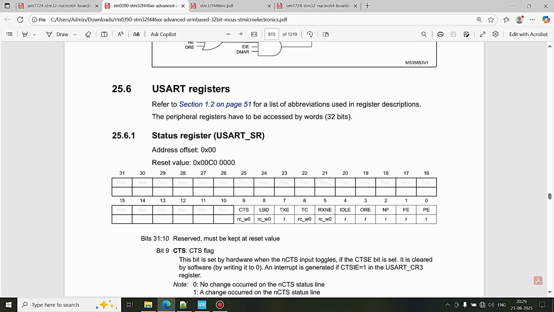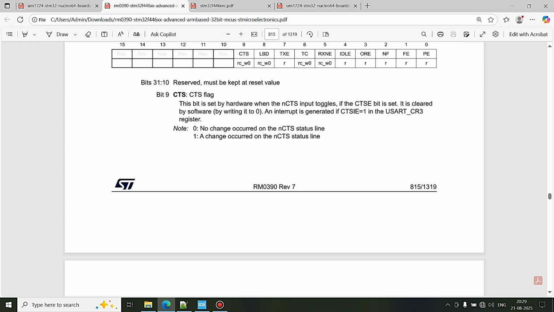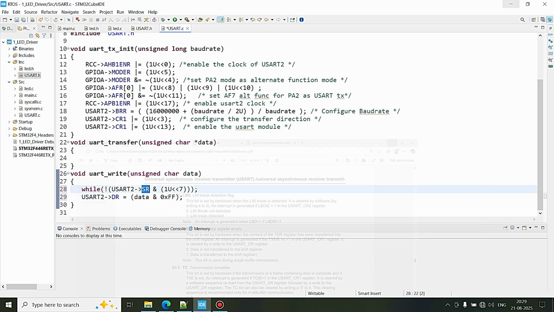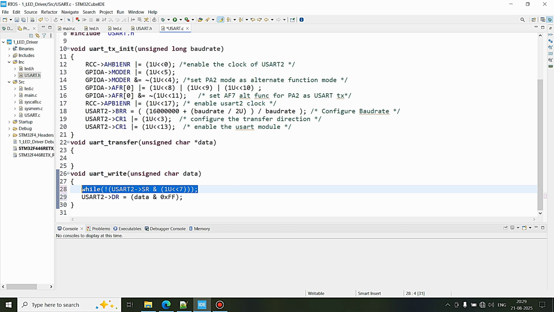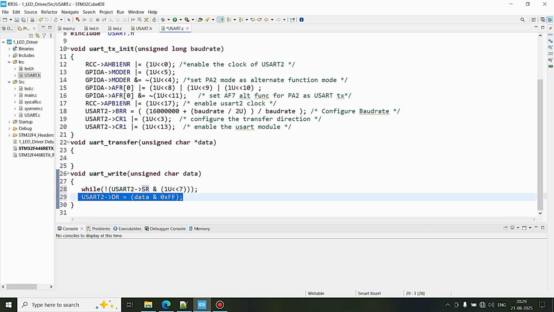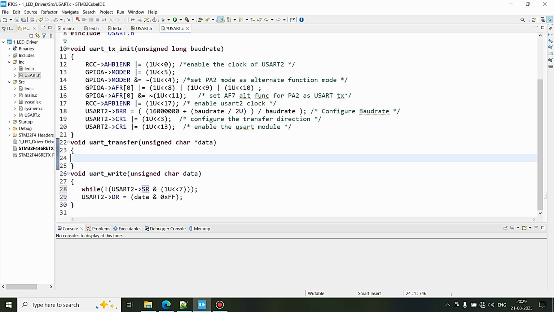And in the status register, you can see the bit number 7, that is TXE. So this bit number 7 is nothing but transmit data register empty. So what we are actually doing here is checking for the transmit buffer to be empty. If it is empty, this bit number 7 will be made high by the processor, and if it is high, we are just loading the data register with the next data to be transmitted on the UART bus. That's it.